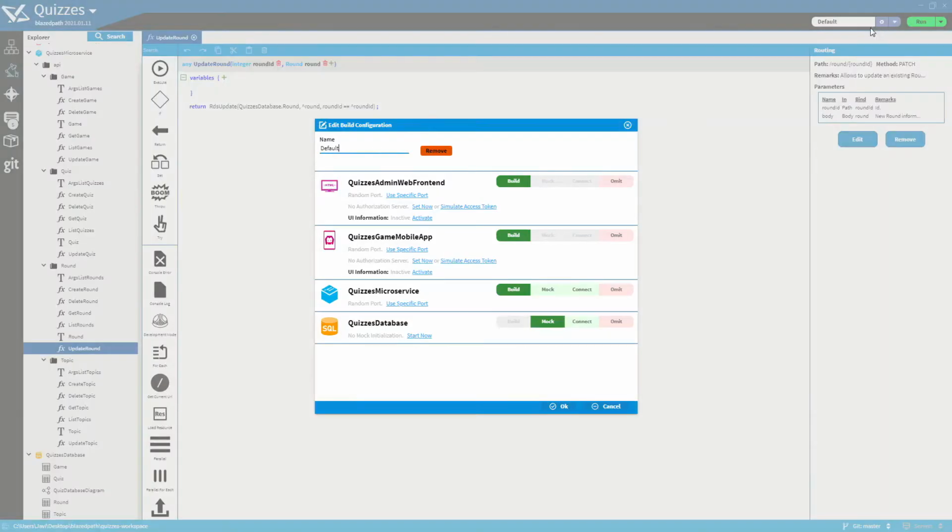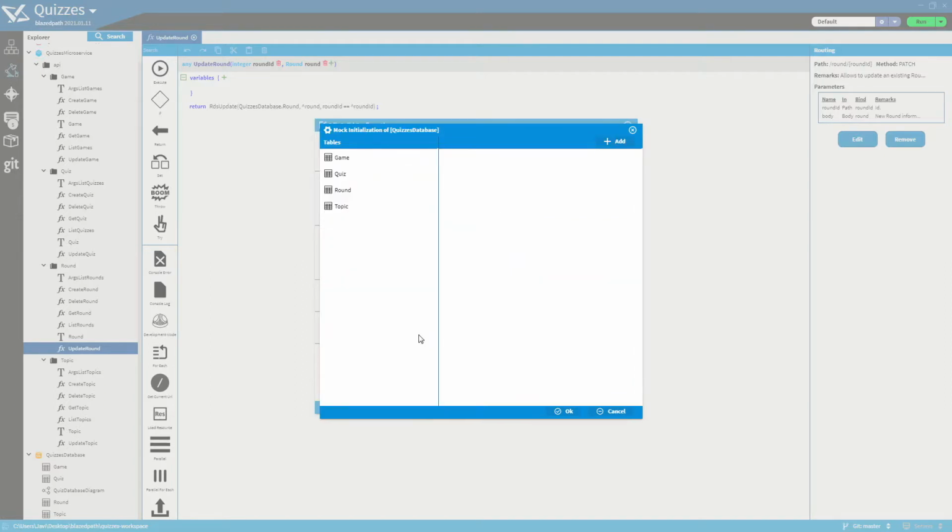From here, we can see the environment information of each of the systems of our application. But for now, we will be leaving the web application and microservice configuration with the default values. In the database configuration, we are going to initialize the mock environment by clicking Start Now. The tables we created on the database will be available, and we will start adding data to the topics table.